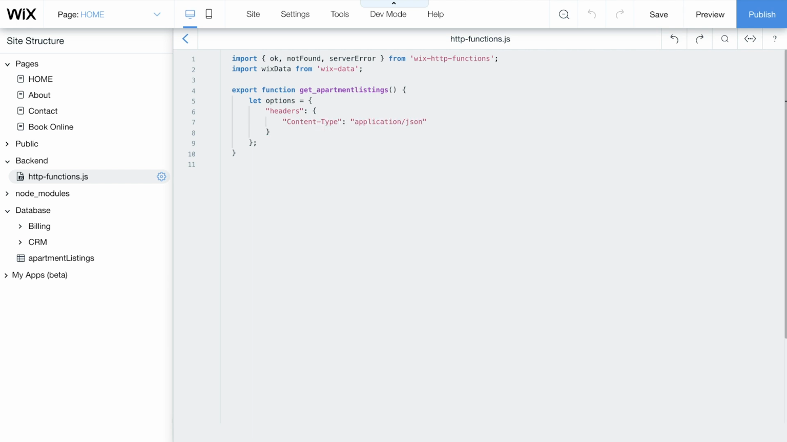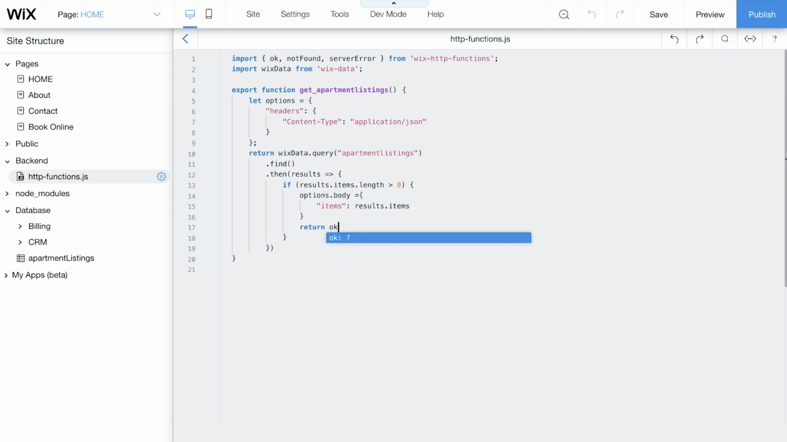To add our apartment listings collection's data to the body of the response, we first return a Wix data query of our apartment listings collection, and then chain a then method to check whether items were found, and add them to the response options object. While the headers property contains information about the response, the body property is where we'll include the actual payload or data of the response. Our options object now contains all the data we want to expose and send in the response. To send it, we'll return the OK function that we've imported with the options object.